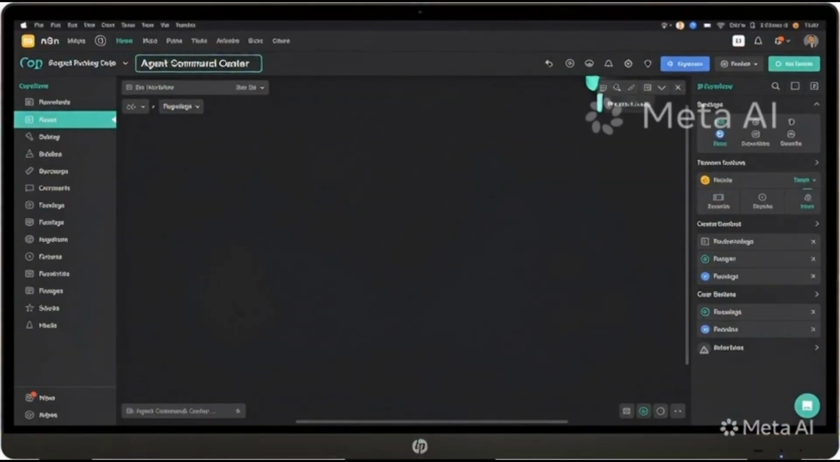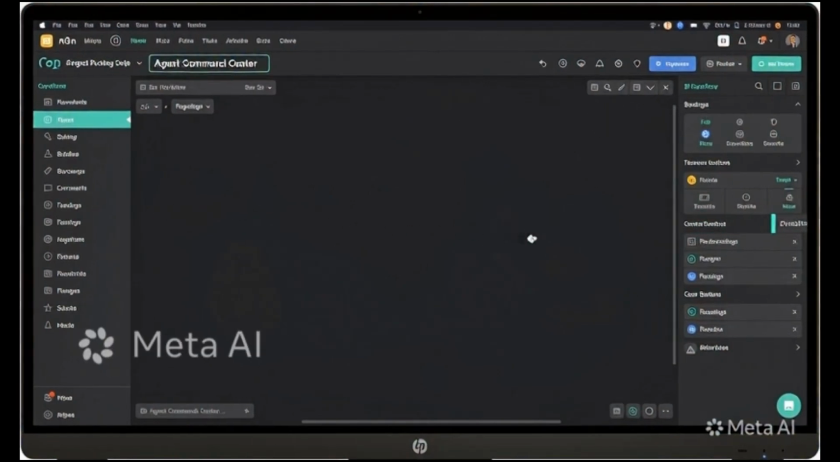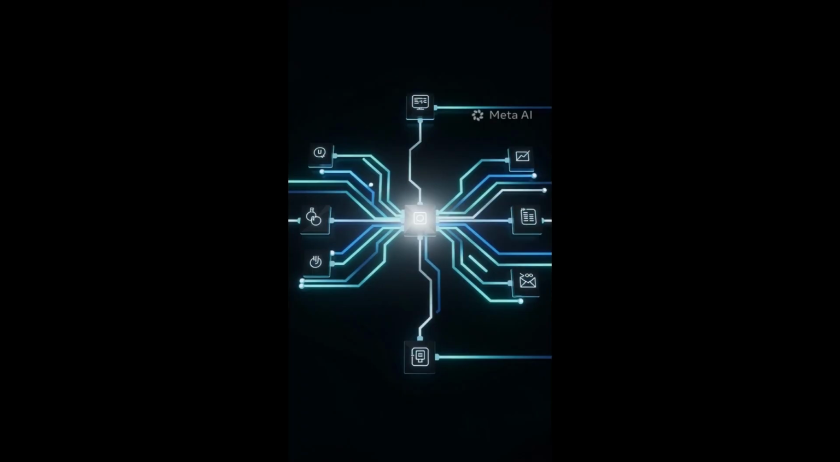Step 1. Build the actions in n8n, because an agent with no tools is just a chatbot with confidence. Open n8n, create a new workflow, and name it something obvious, like Agent Command Center, so you don't lose it later. Our workflow shape is simple. One front door, one router, 3 branches.